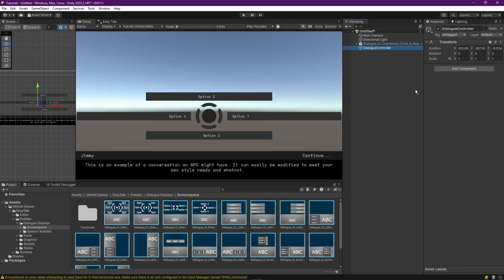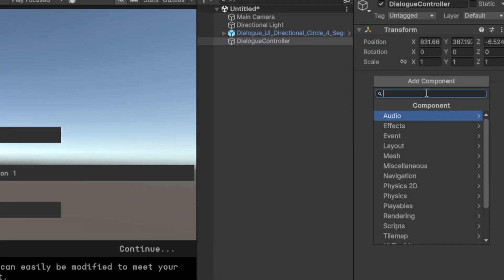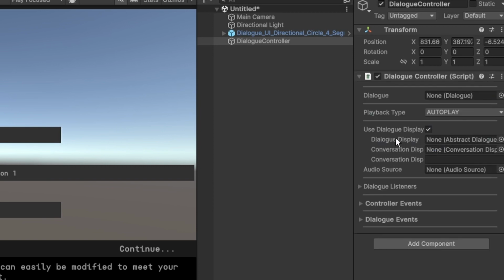The next thing that we're going to do is add a dialogue controller component. So click on the add component button and search for dialogue controller. And here it is, so I'm just going to click on that to add a dialogue controller component. And we have some settings here. We're just going to ignore these for the moment.